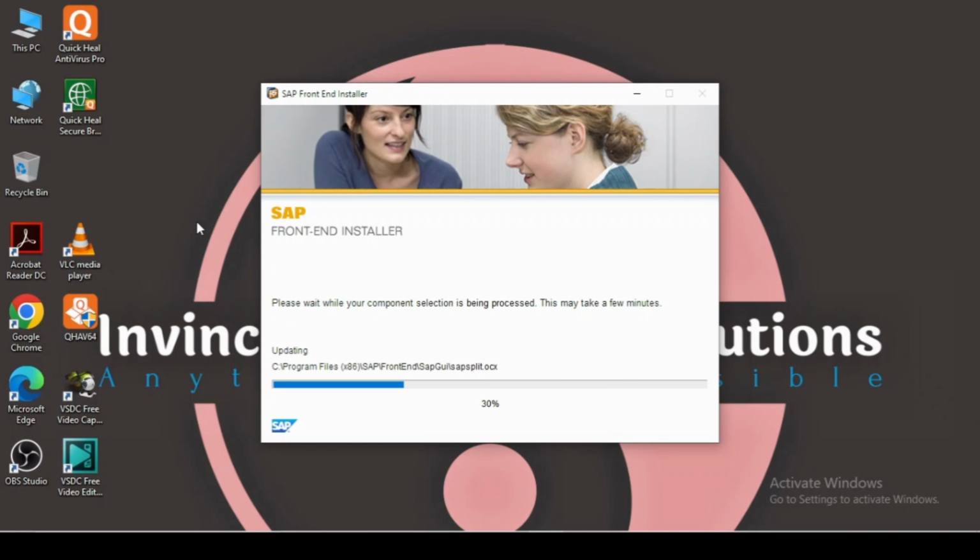So here you can see the previous SAP 7.60 icon is there. It will be automatically removed by the system itself when I start installing the SAP 7.70. It takes some time. Wait while your component selection is being processed. This may take a few minutes. Within a minute, it will complete.